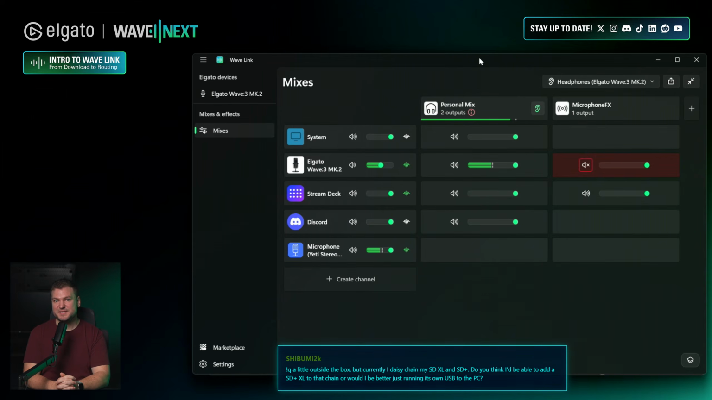If you are using a USB hub or something like that, at least make sure it's a powered one, so it's using wall power. If you have that many devices on the USB hub and it's not powered, like you're not using that PD input, I'm not going to say you will run into issues, but you might. So just keep that in mind.